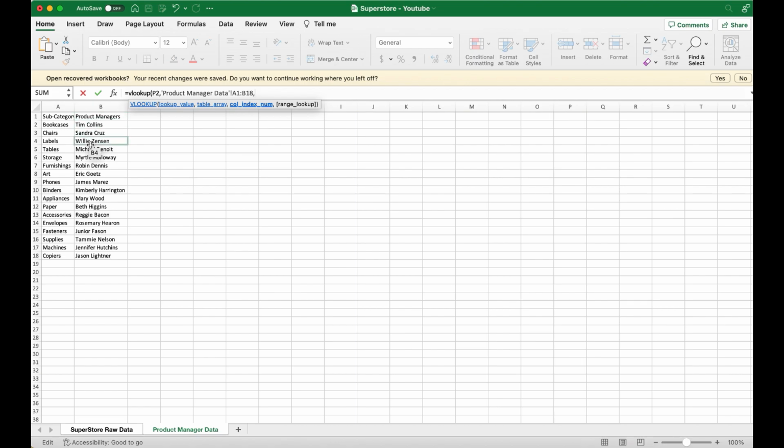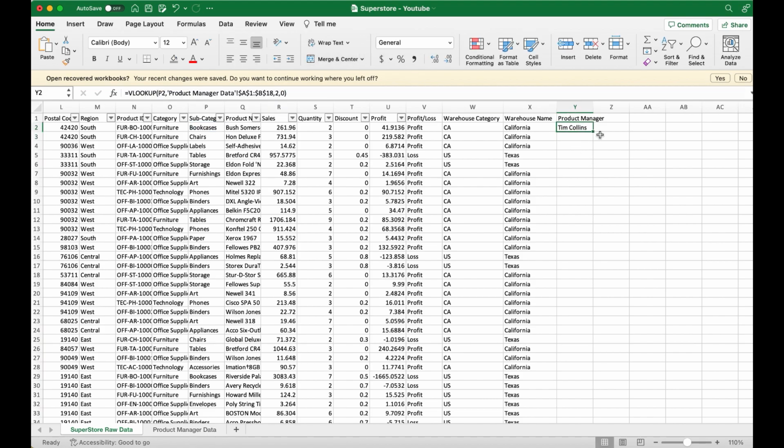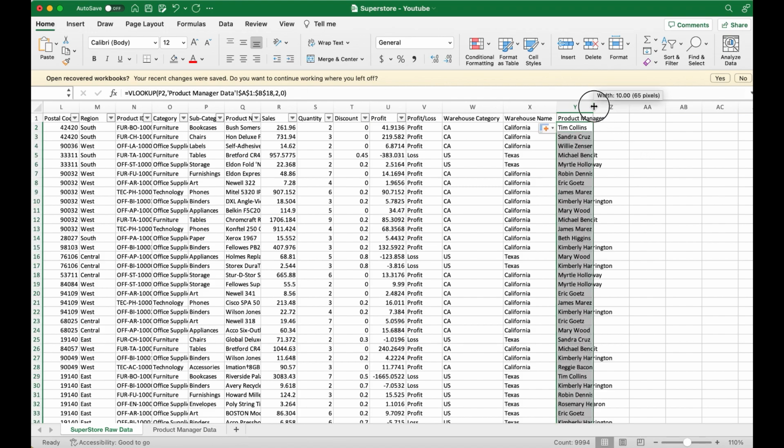What do I want to show? I want to show the product manager. So I'm going to type in 2, 0. Okay. Now one thing that I love to do is always add these dollar signs. And let's close this out and hit enter. And let's go here. And there you go.